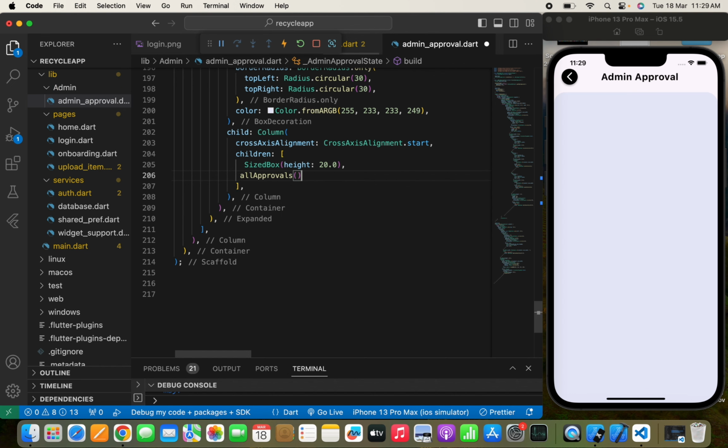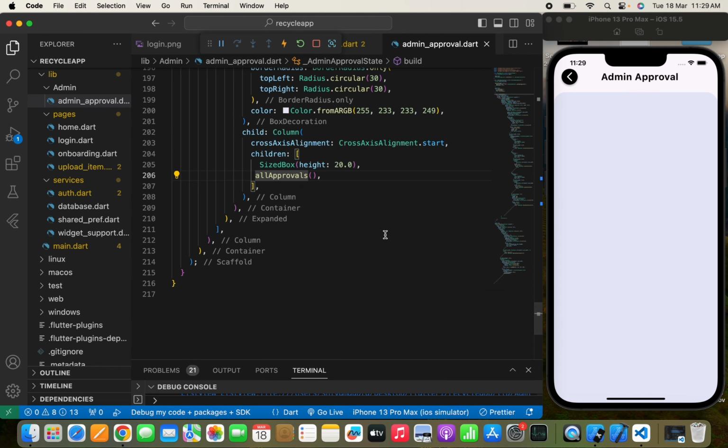Now here let's call this function over here in the column widget, so that I can show you what all documents we are getting. So I'm going to just hot restart the app, I think so, yeah. So as you know that the list view will act as a good children, as I've told you before.